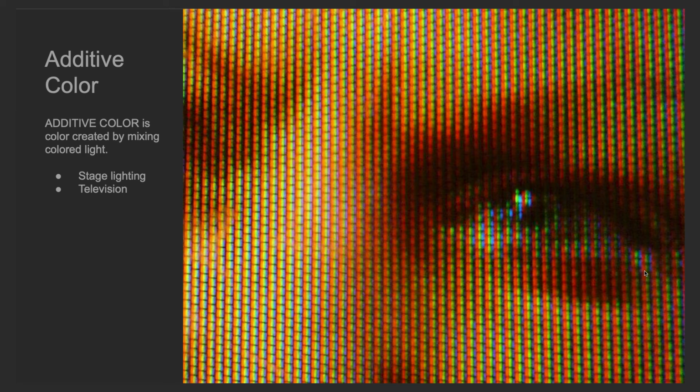There is an old TV. You might remember this kind with the big old pixels. We're looking at red, green, and blue. So they're all next to each other. And depending on how much red or how much blue or how much green is in each pixel is which color we see.